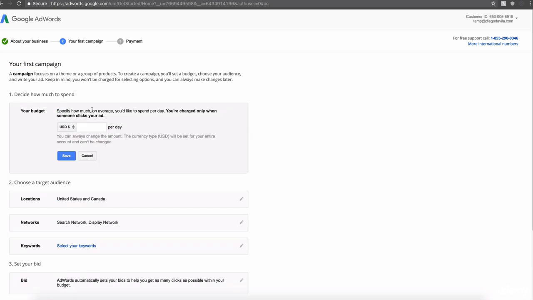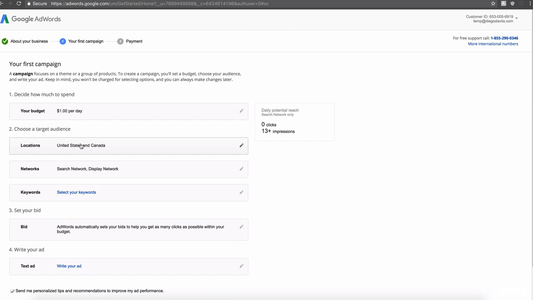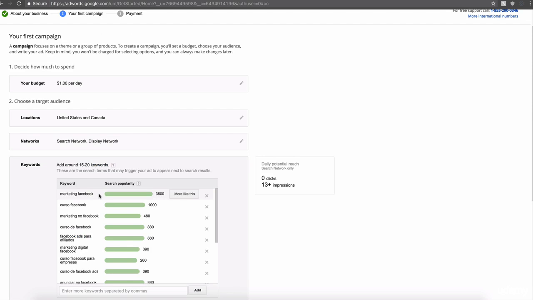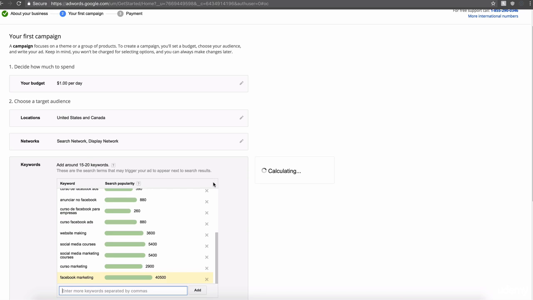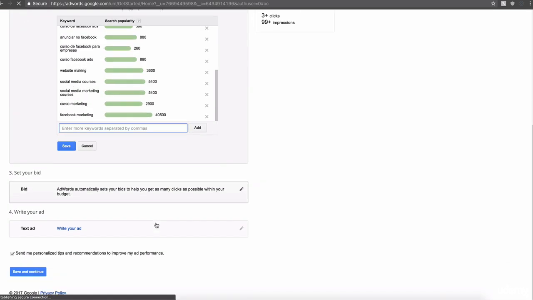Here we have the budget. Let's set the budget to, let's see if they accept $1 a day here. Yes, $1 a day. Okay, locations, US and Canada, let's leave this for now. Keywords, let's select the keyword here, select any keywords that you want here, just as a test. Let's see here, Facebook marketing. Let's add this one so we can move forward. Excellent. So now we have the bid is good.